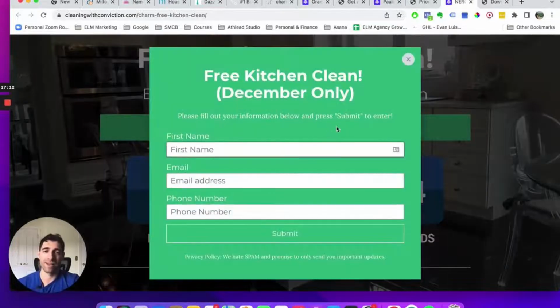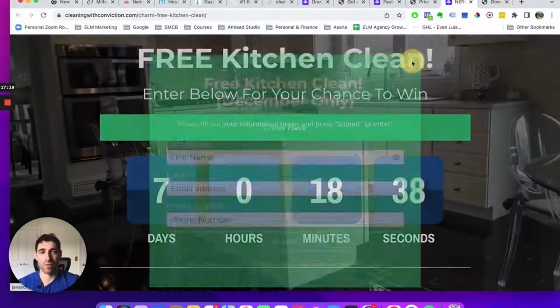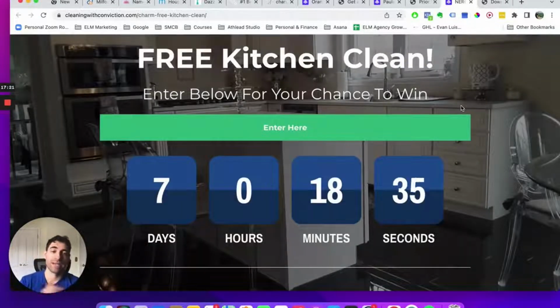So people click this button. Again, all we're collecting is first name, email, phone number. That's all we want. And this page converted extremely well, as you might imagine. I think we got just over 50% conversion rates on this. I think it was like 54% or something crazy. So this can definitely work well.